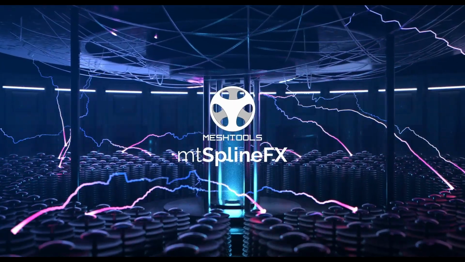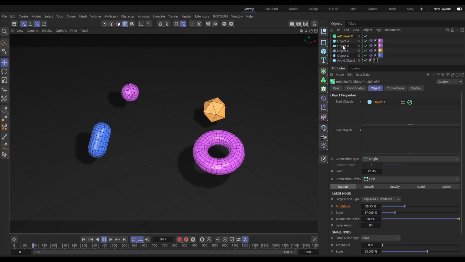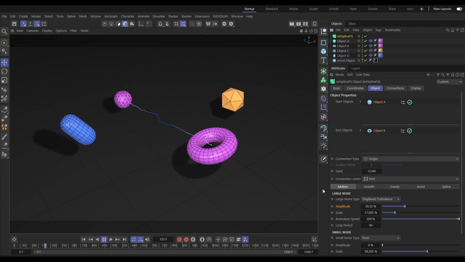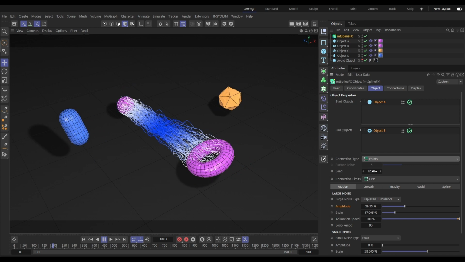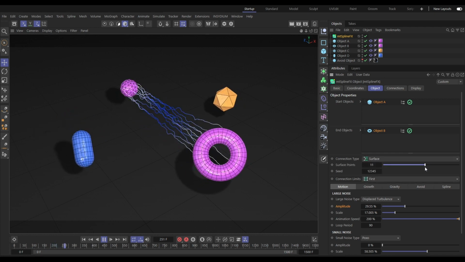This is MeshTools SplineFX. Let's create some spline effects using these objects. We'll drag object A into the start, object B into the end, and we get a connection. We can connect the origin, the points, or the surface of these objects.